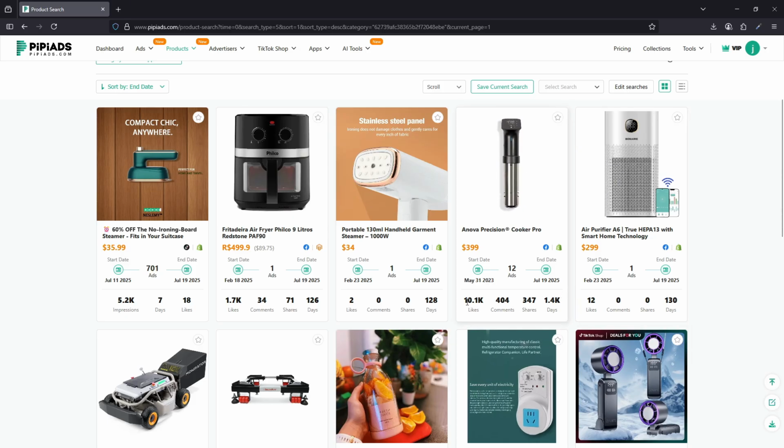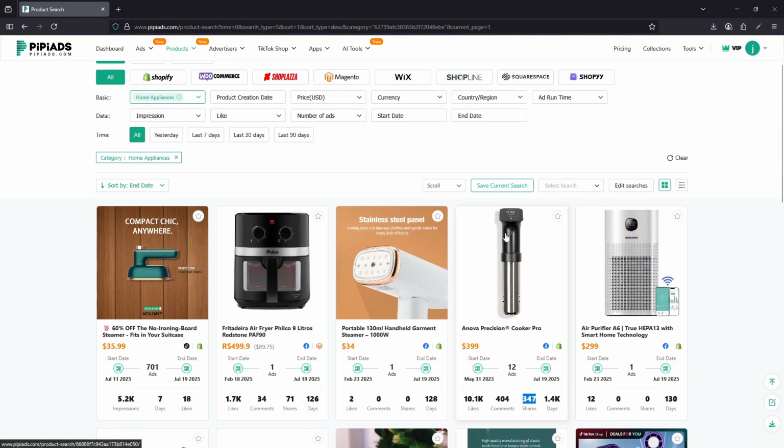Okay, so now we have this one. This one is doing well. It has 10,000 likes, 404 comments, 347 shares, and it's been up for 1.4 thousand days. It's $3.99. The platform is Facebook. Okay, this is the range that the ads have been up for, and it has 12 ads. That's very interesting. 12 ads.